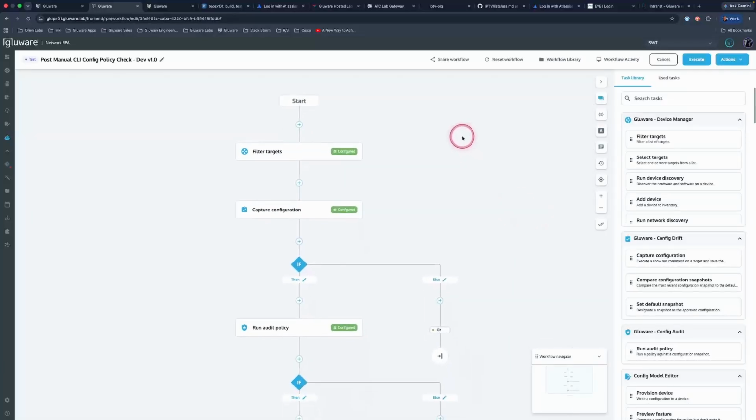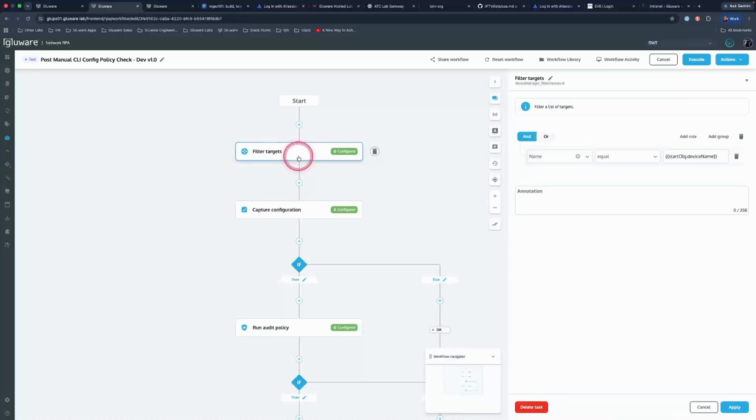Now, for those of you who are not familiar with Network Robotic Process Automation, or RPA for short, the RPA work pane, which is this space here, contains a timeline. And what we do is we search the task library for the Gluware task that we want, select it, and drag it onto the timeline. Now, some of these tasks require configuration. In this particular task, the filter targets task, I want to filter the workflow to run only on the device that matches the input parameter, the device name that I showed you earlier.